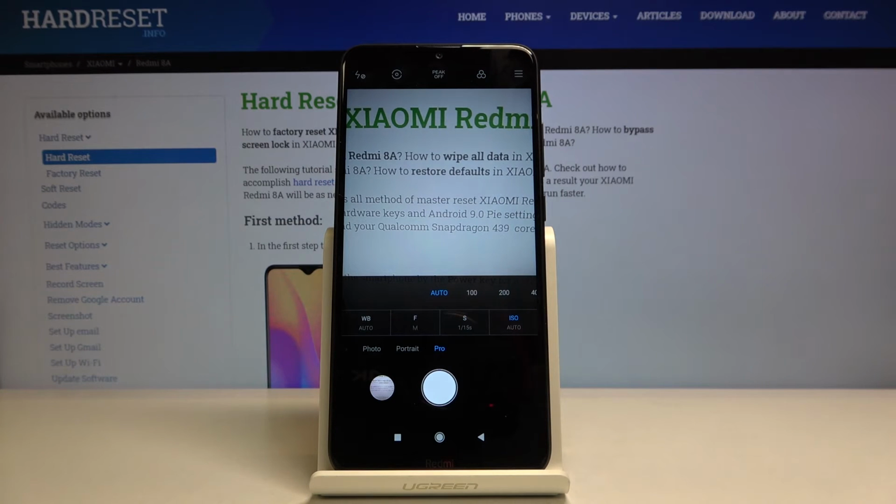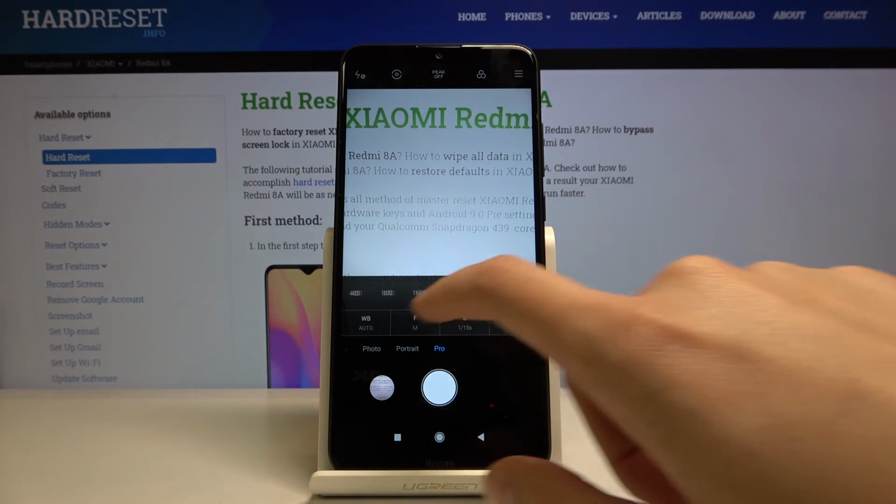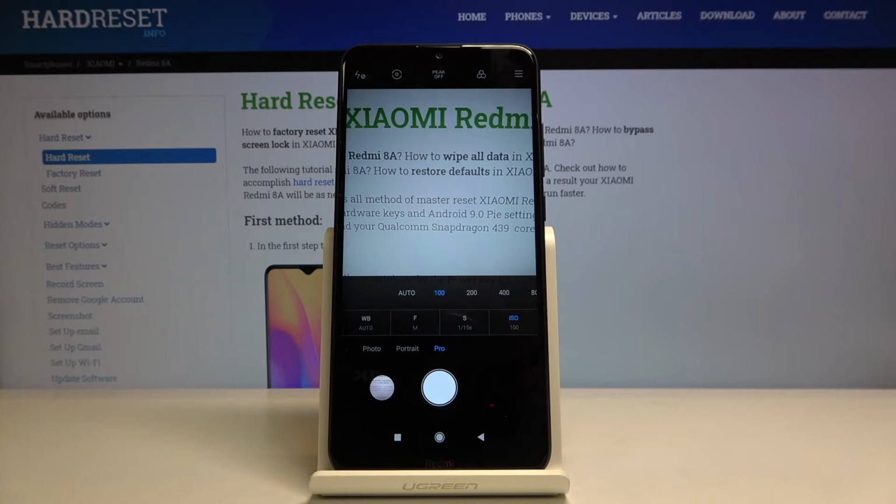This is the ISO. So here we can control the camera's sensitivity to light, and as you can see we can pick from 100 to 3200. So this is also a pretty wide spectrum here, and this is how it works.